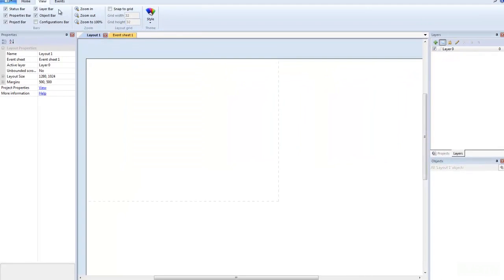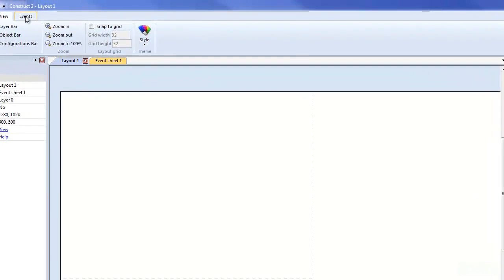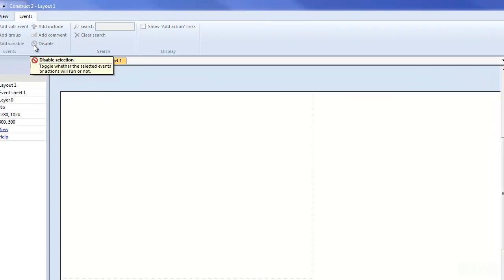Alright, now there's also other things. You can zoom in or zoom out here, and also you can snap to grid, which is very handy because if you're making a game, it's easier to make things look a little bit better when the grid is on. Now you can click that on or off, and also you can take the style and change it around too.